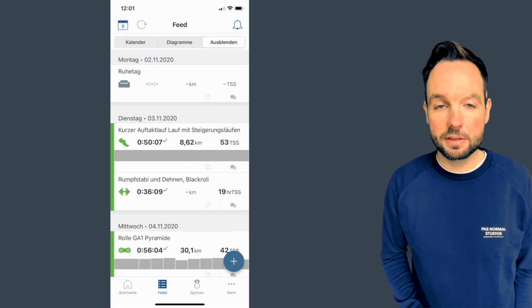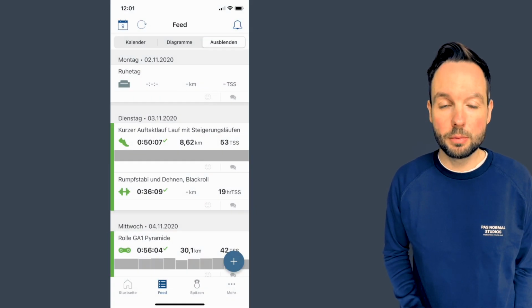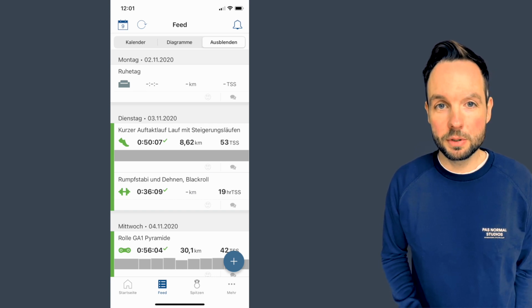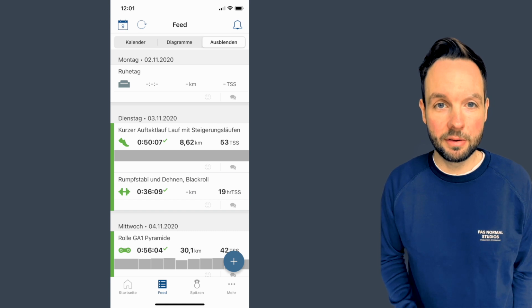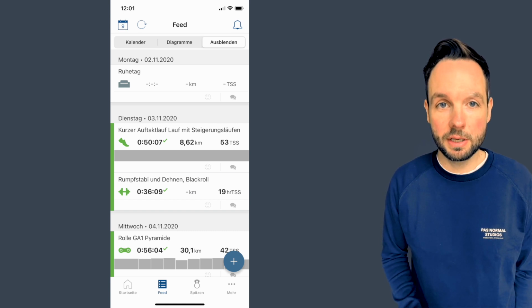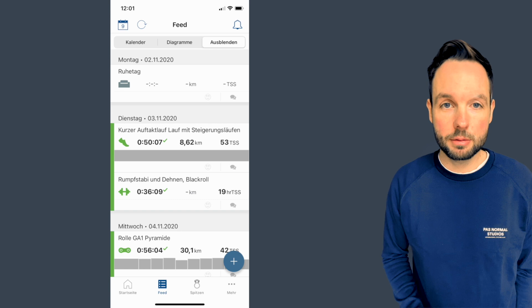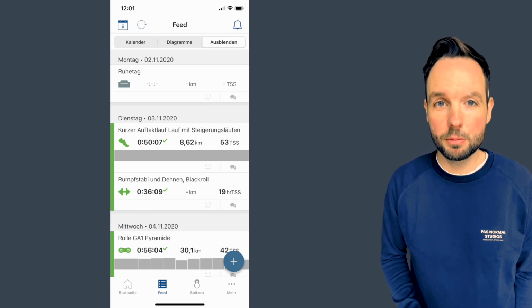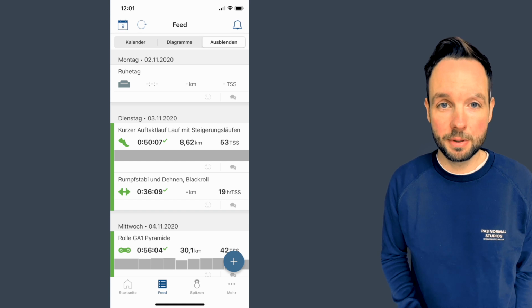Last training week started on Tuesday with a run of around 50 minutes I did during lunch break. It was an easy run with some strides in the end. In the afternoon or in the evening, I did a core, stretch and black roll routine, almost 40 minutes, so that sums up the Tuesday.